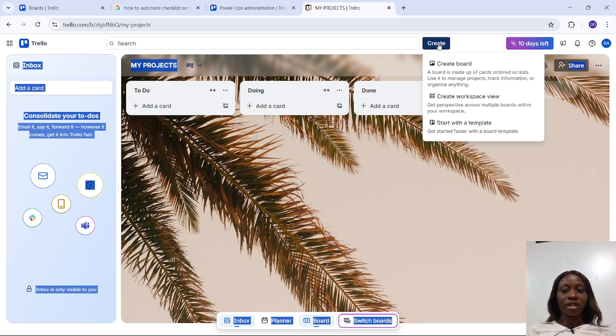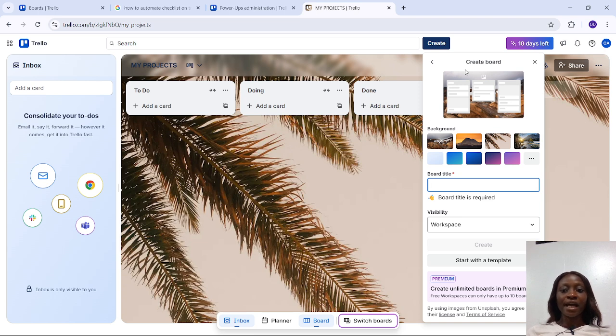You click on create, and then you have three options over here. So you pick the first one because what you want to do is to create a Trello dashboard. So I'll click on create board, and then I have this option. So the first thing I will have to do is choose the background style I want for my Trello dashboard. I already have this displayed on the screen, so I'll choose this one.